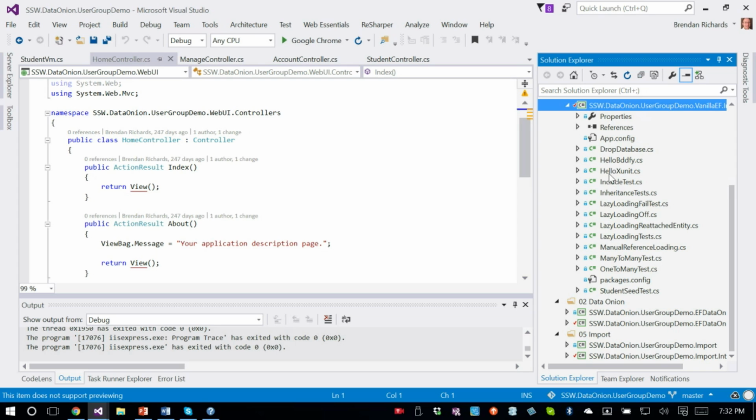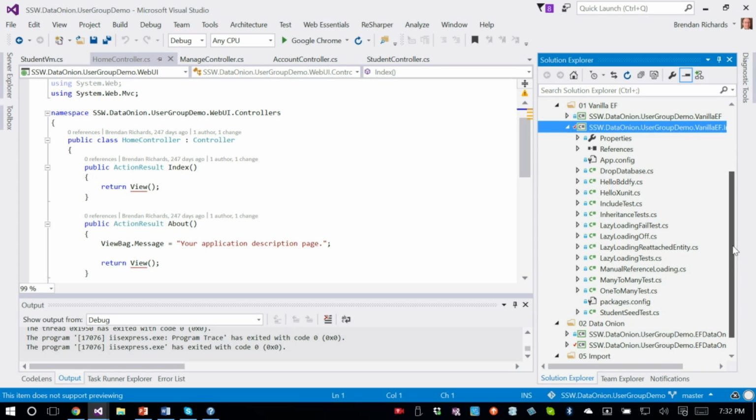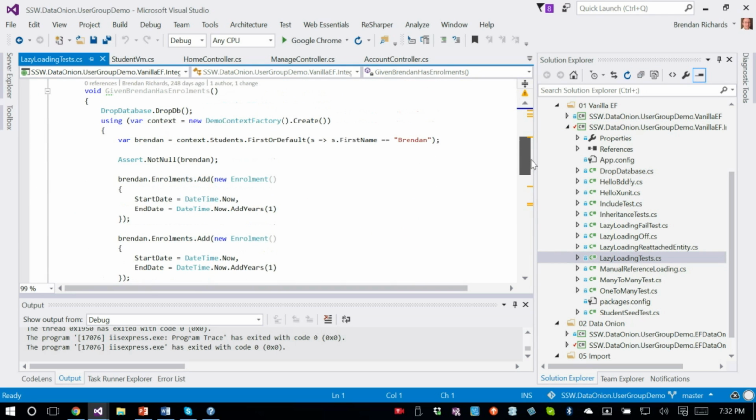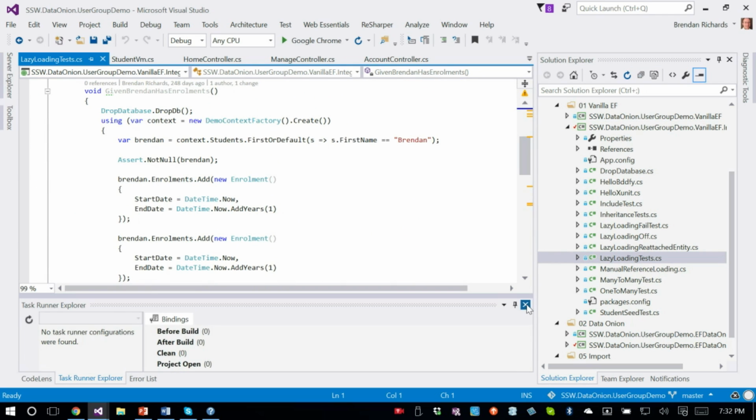Okay, so what I'm going to do, I've got an old school EF6 solution here, and I've got a whole bunch of unit tests. I ran through these unit tests in my last talk, but I've got one specific test that does some lazy loading. Let me just talk you through this.